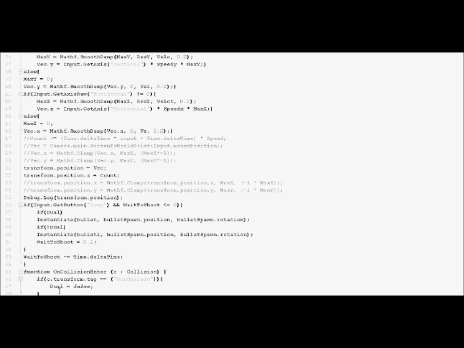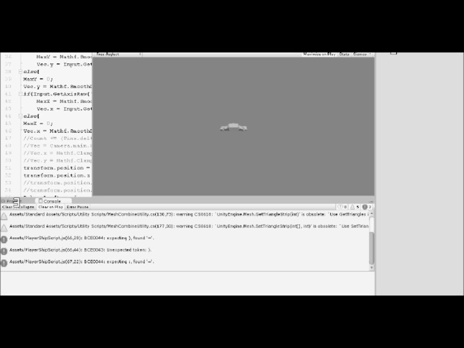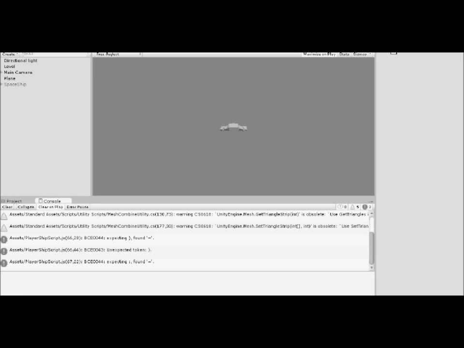Anywho, I believe I found the problem. That made perfect sense. I tried to put double equals instead of just equals over here, so maybe that causes a problem. I don't know. You tell me.